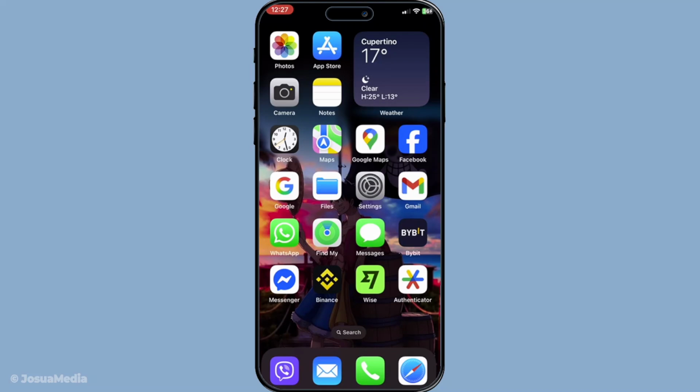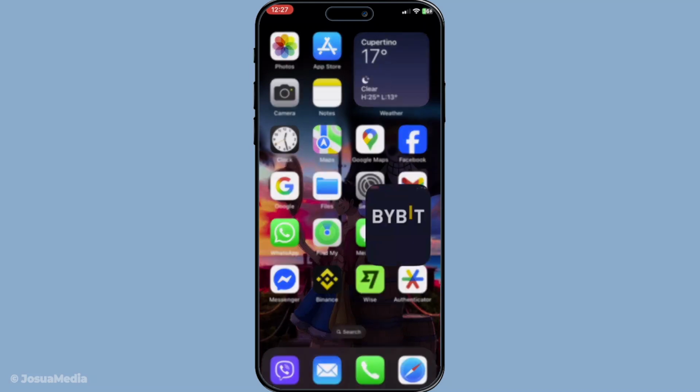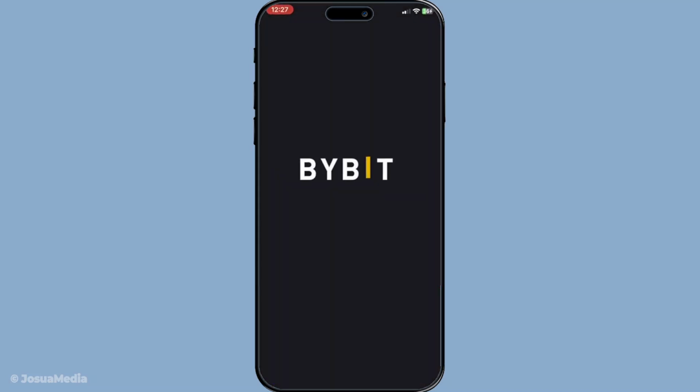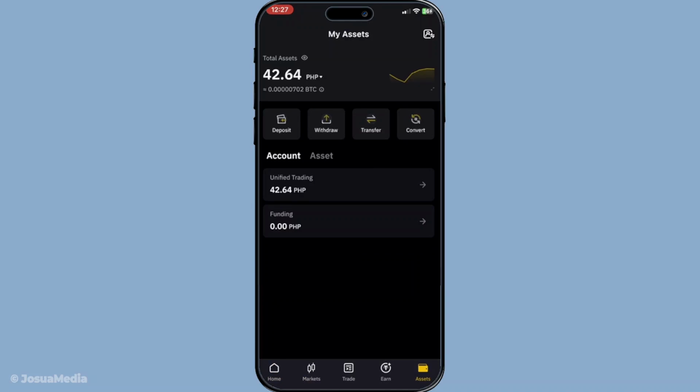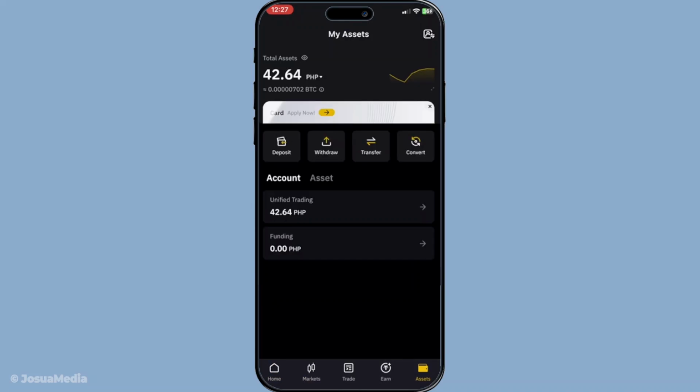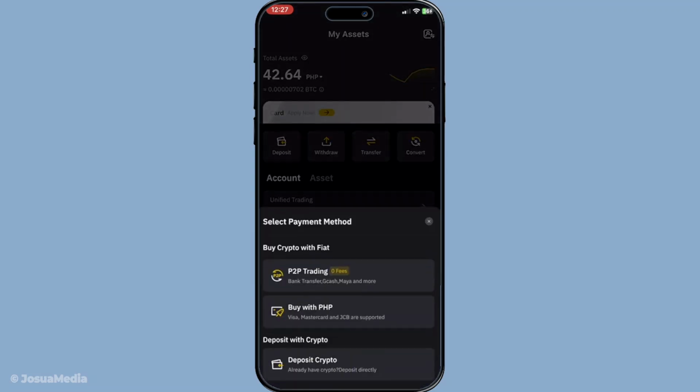First, let's start by logging into your Bybit account. You'll want to ensure that all your security measures are in place, whether that's two-factor authentication or a strong password. Once you're logged in, navigate to the Assets section. Here you'll select Spot Account, which is where you can manage your various cryptocurrencies. You're now going to click on Deposit, and when prompted, choose USDT as the currency you wish to deposit.